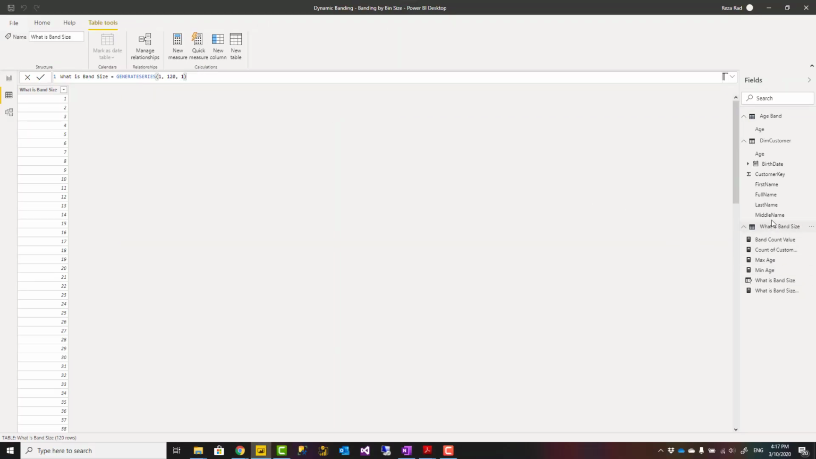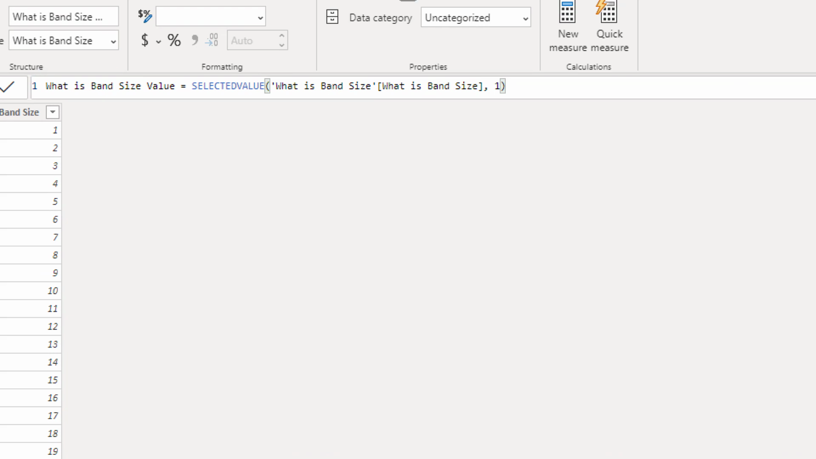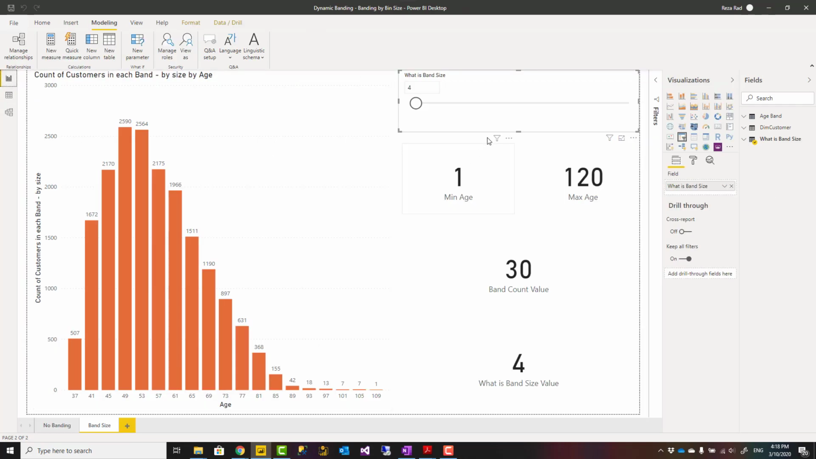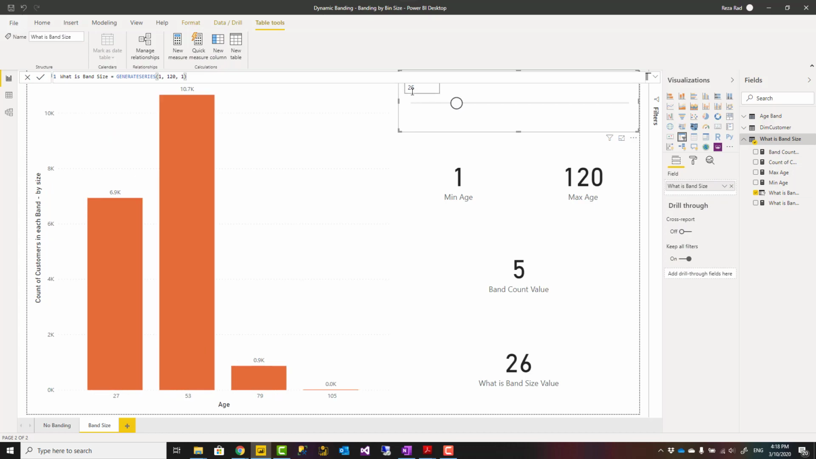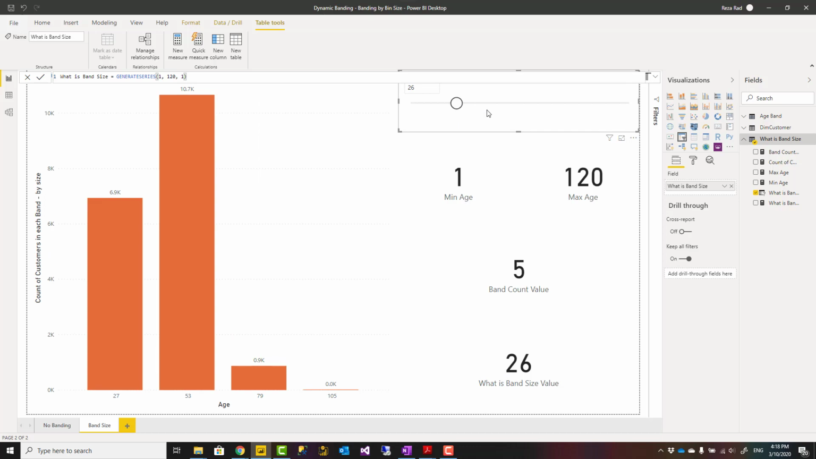Now, this table usually also comes with a measure, and that measure is using the SELECTEDVALUE expression, which is giving us the selected value in the slicer. So this is right now a field from that table, which is created through the what-if parameter. And if I change that, you can see that whatever that value is, the size is showing that value. If it is 40, it is showing 40. If it is 26, this is showing 26, right?